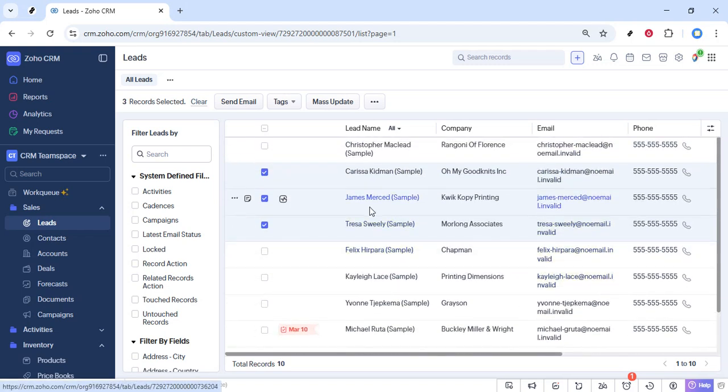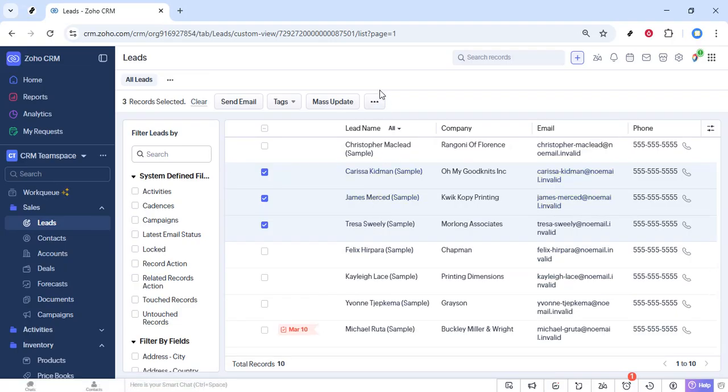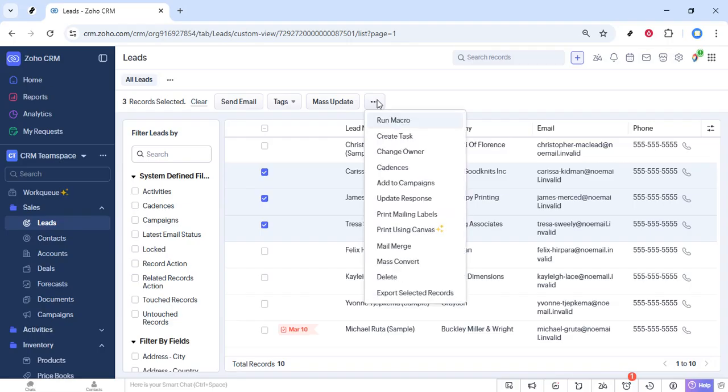After you've selected your leads, look toward the top of the page for the additional actions menu. In many layouts, this is represented by 3 vertical dots, often called the More Options menu. Click on these 3 dots at the top. This will open a drop-down menu with several actions you can perform on the leads you've selected. From that drop-down menu, find and click on Mail Merge.